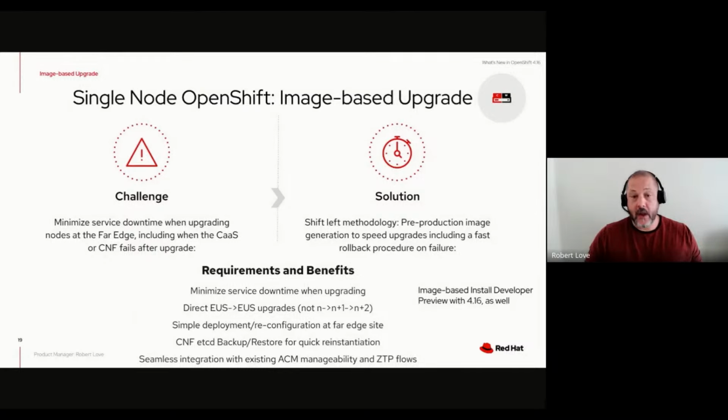Furthermore, if the OpenShift upgrade fails or the application doesn't return to a functioning state, OpenShift can be rolled back to the pre-upgrade state. This ensures that service is restored as quickly as possible in either the upgrade success or failure scenarios. Image-based upgrades reduce the time it takes to do an upgrade, including the service downtime, but it also allows the user to do a direct EUS to EUS upgrade, skipping the interim release.